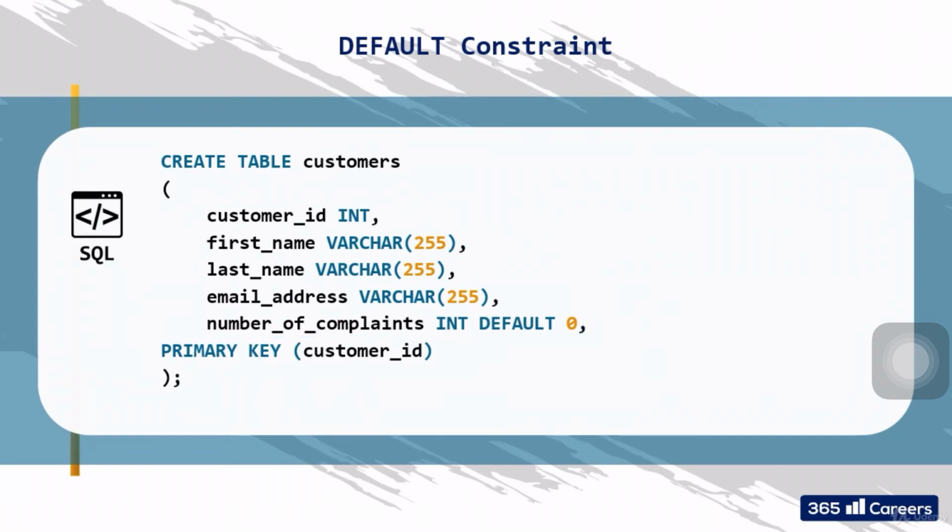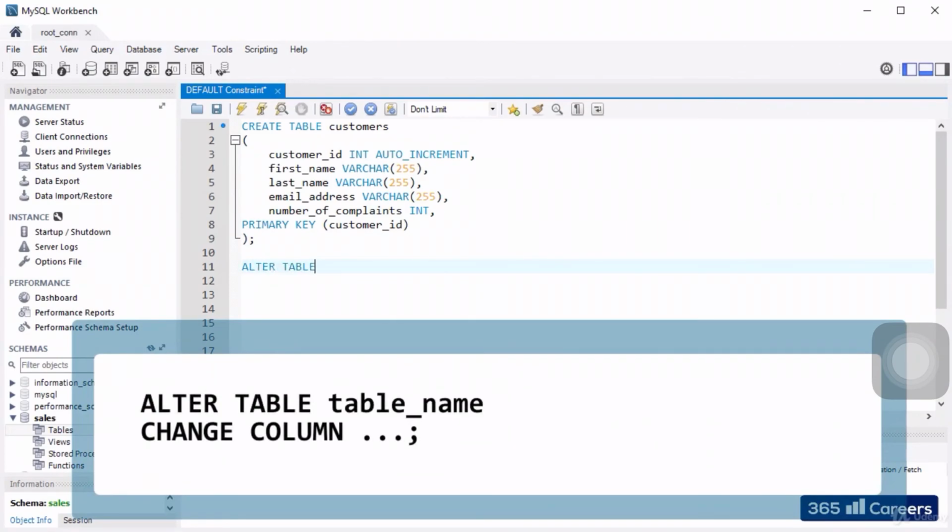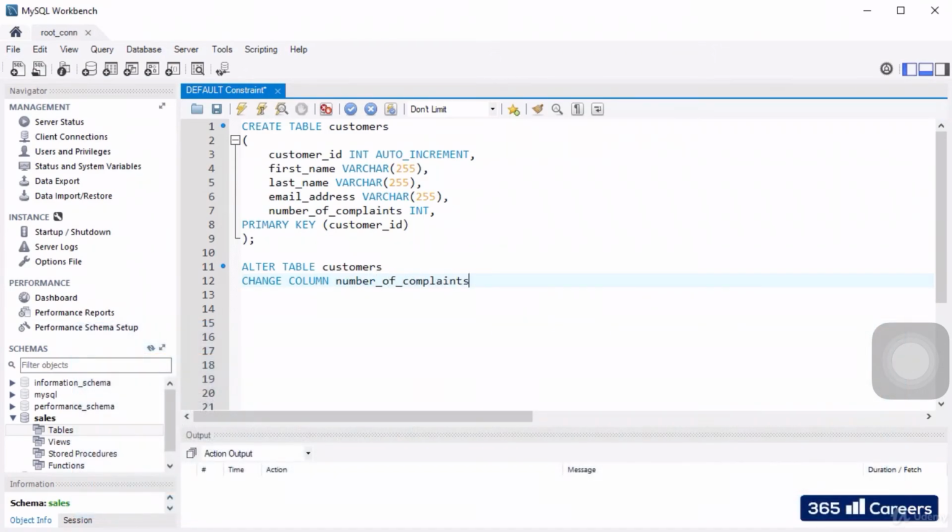As an exercise, you can drop the customers table and recreate it by setting the default constraint to the number of complaints field. This constraint could be added through an alter statement, and that's the model we'll apply. We can start altering the customers table in the well-known way. After that, we should add the change command. Column, then indicate the name of the column to be changed. Repeat its name, unless you want to change the name too. Then, we must specify the data type and write default 0.